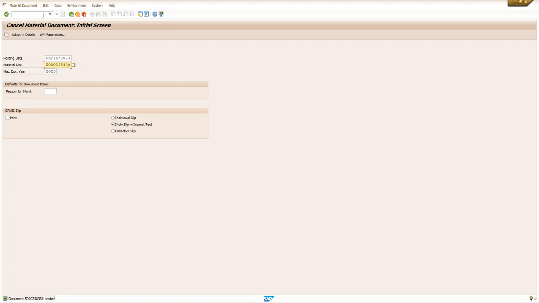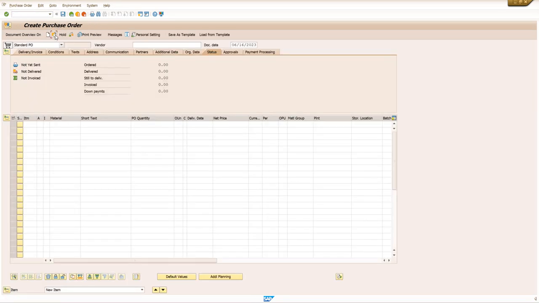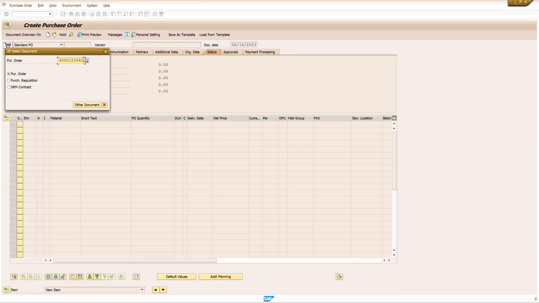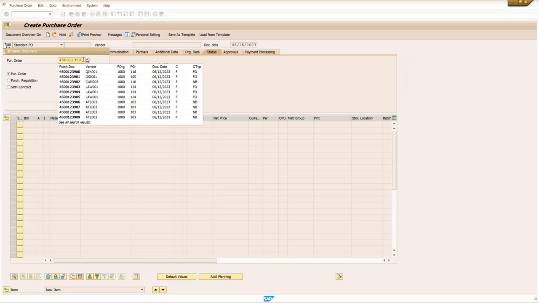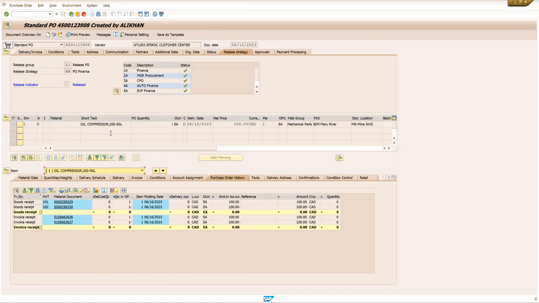Ending with 330. Go to /N ME21N. Find your PO ending with 908. See, 329 was the original one. The reversing is 330 -1. So now it is again available for the receipt and everything. So this is how you reverse the MIGO document and MIRO document.